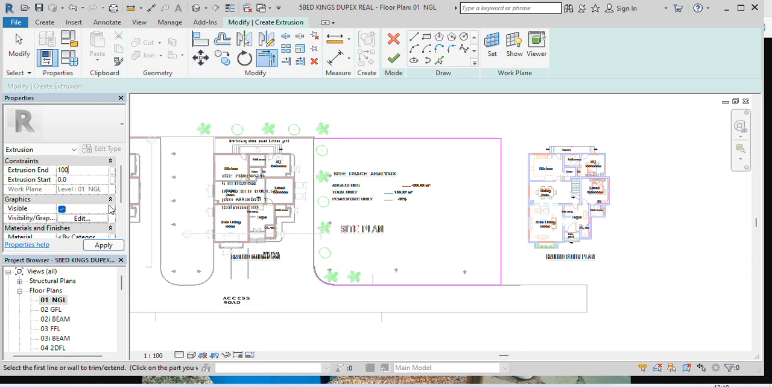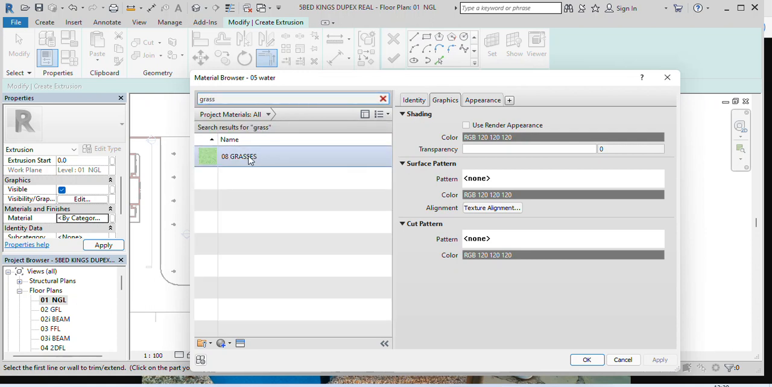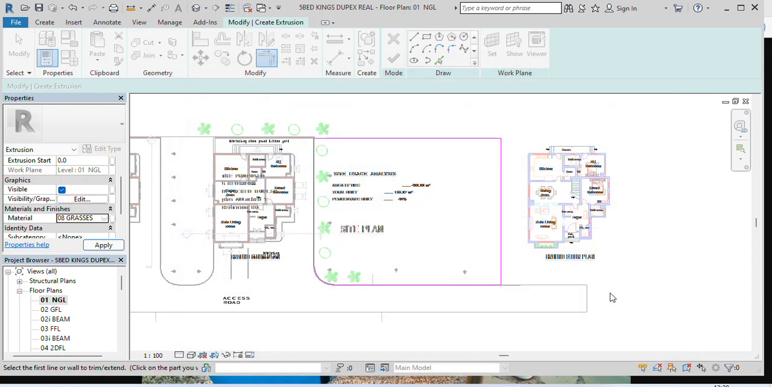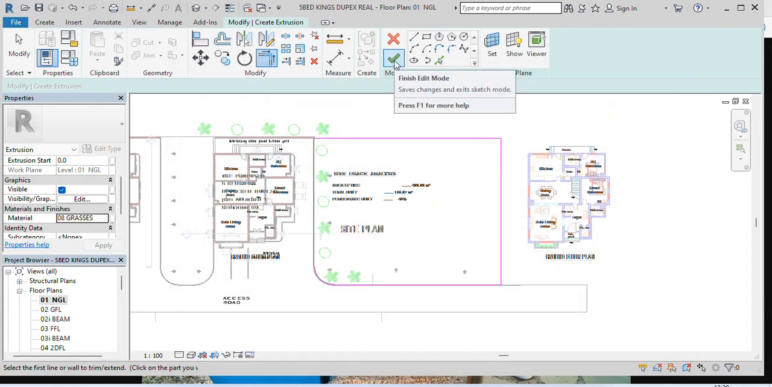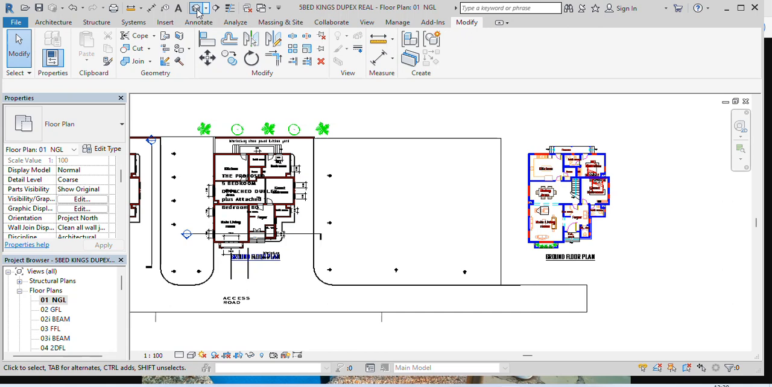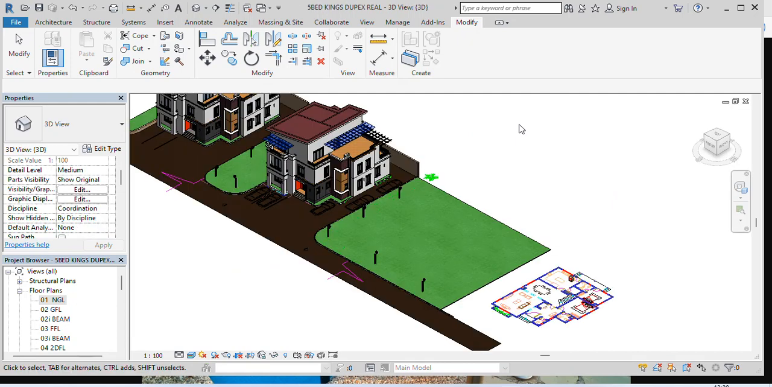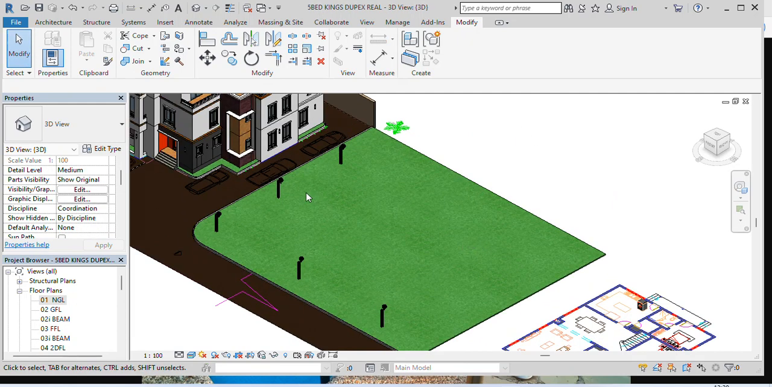I'm also going to give material to the grasses. What is going to be the material for these grasses? So I'm going to come down here, come to material, click on this by category, then click on these three dots by the side of it. It's going to bring me to this library. I'm going to type here and see if I can see grass. So it's going to bring grass to me. So I click on this grass and click OK. Then I come here on this green button, click on this green button to finish, click on the green button again to finish, then go to default 3D view. So this is the grasses, they are back.